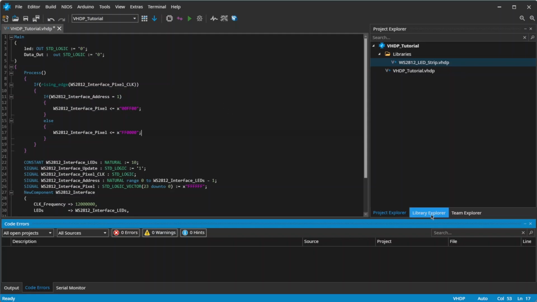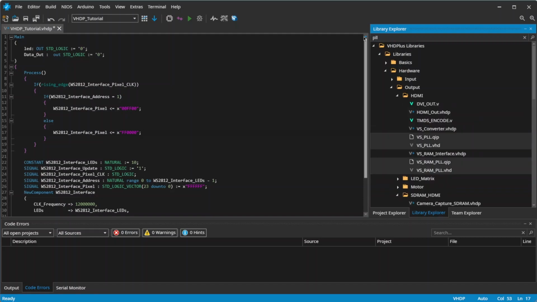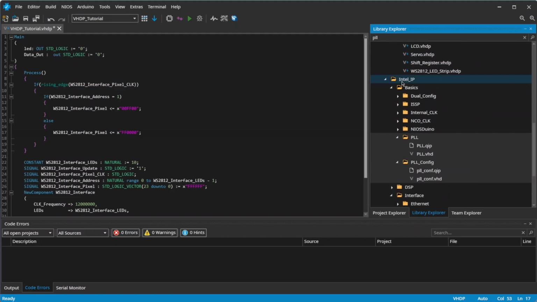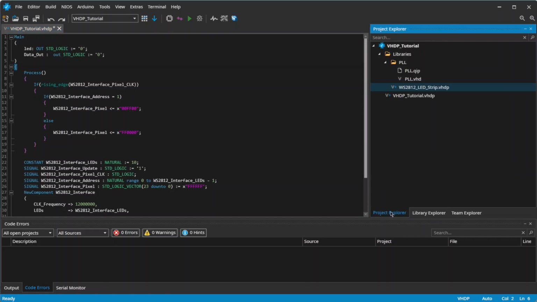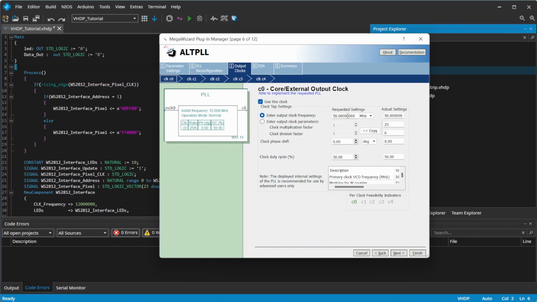If you want to use Intel libraries, these are folders with the QSYS and QIP file. First, we add a phase lock loop to create a clock with different frequency. I add the library to my project and click on the QIP file to set the output frequency. We use the 12 MHz clock as input and create a 50 and 100 MHz clock as output.